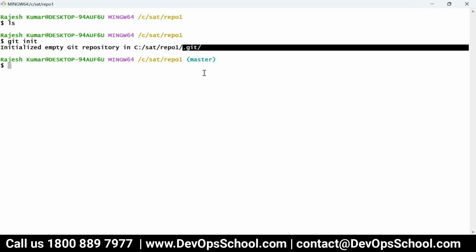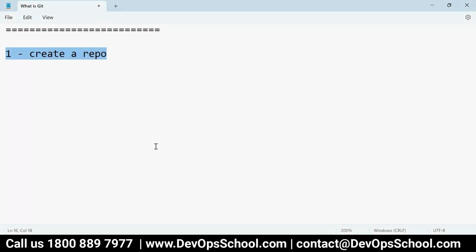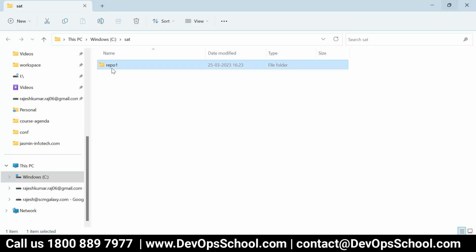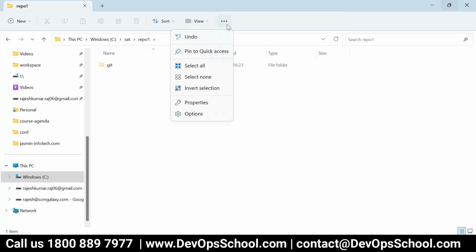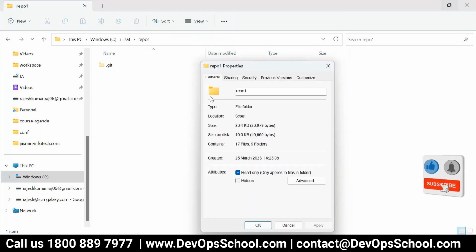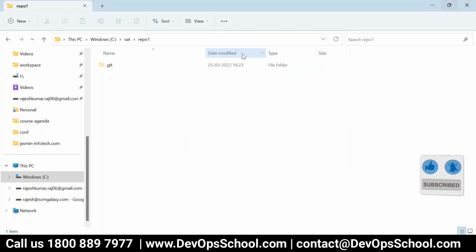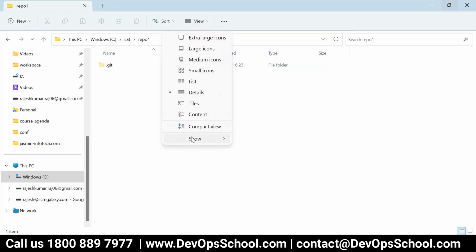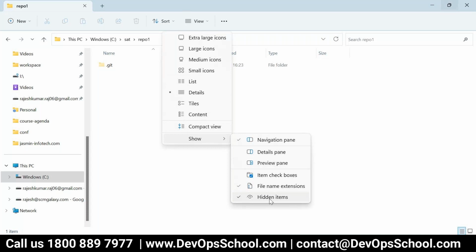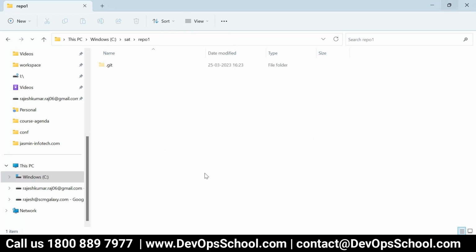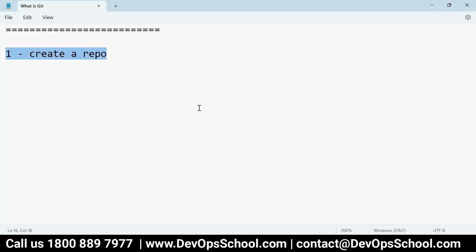.git. But this will not be visible to most of you because this directory is hidden. So if you want to see this directory, you have to enable this here somewhere, properties section, and not this, view section, show hidden items. Okay, so you have to do this to see the directory. So that's a directory, create a repo.